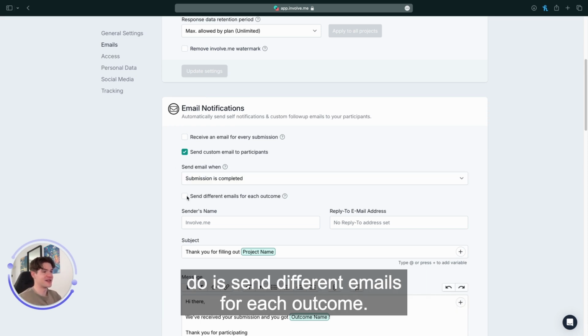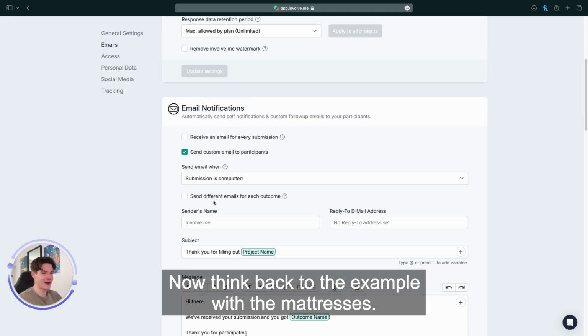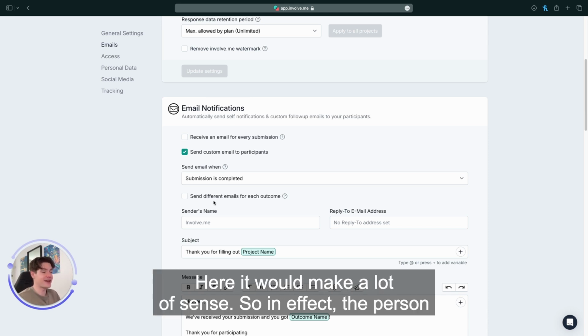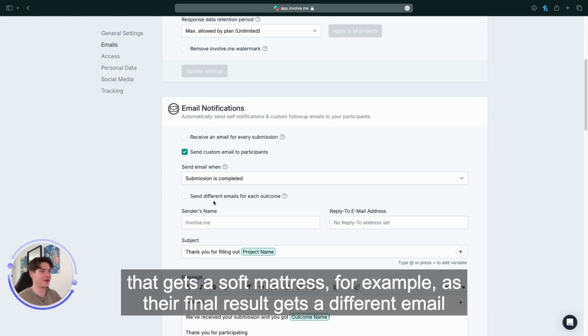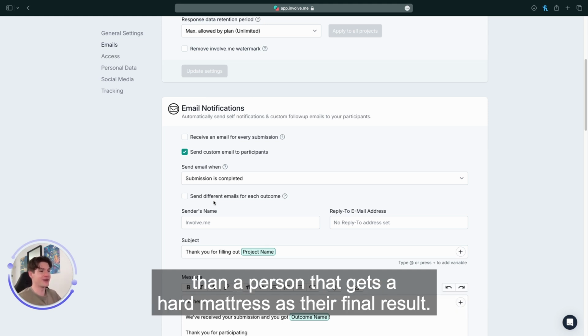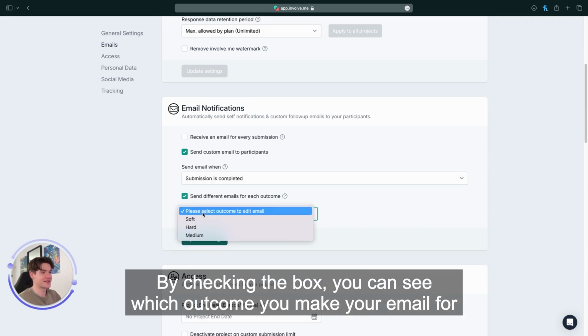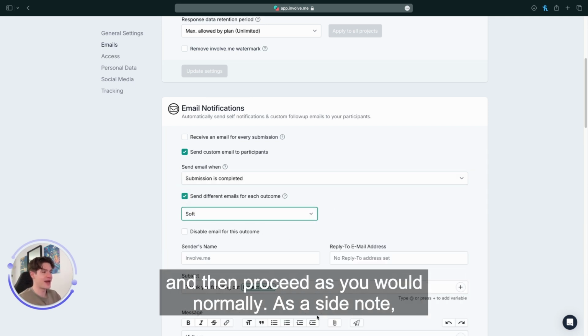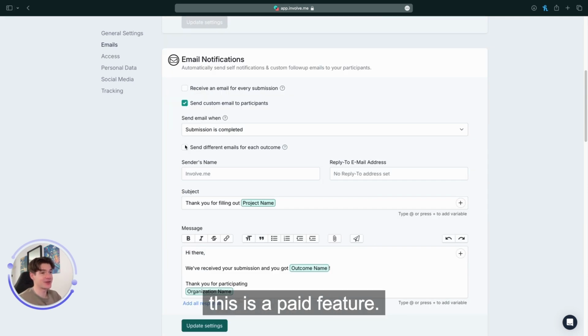What you could also do is send different emails for each outcome. Now think back to the example with the mattresses. Here it would make a lot of sense. So in effect, the person that gets a soft mattress, for example, as their final result, gets a different email than a person that gets a hard mattress as their final result. By checking the box, you can see which outcome you make your email for, and then proceed as you would normally. As a side note, this is a paid feature.